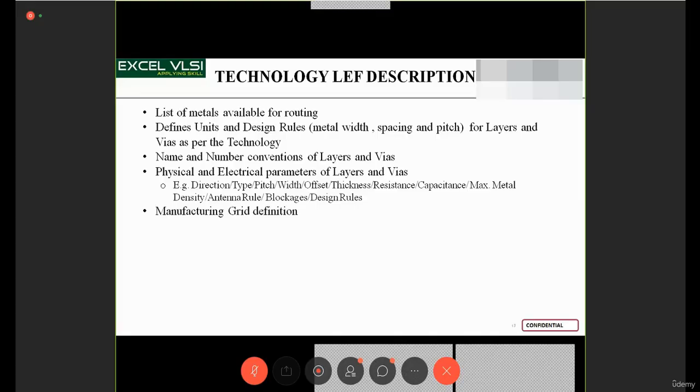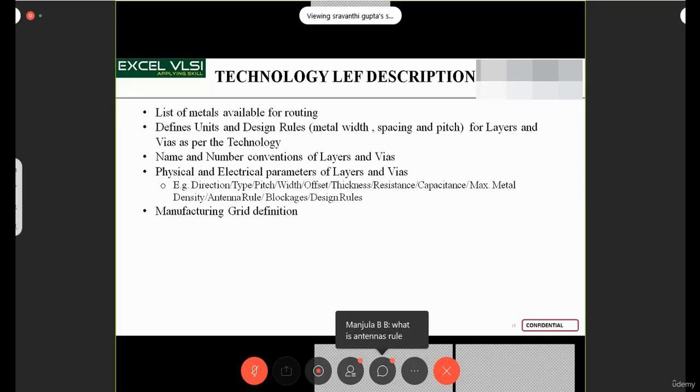So the manufacturing grid definition. This is one of the physical attributes again, which will define the manufacturing. When it is going to manufacturing, what grids it has to route on, or what area unit it has to route on, will be defined using an attribute called the manufacturing grid.